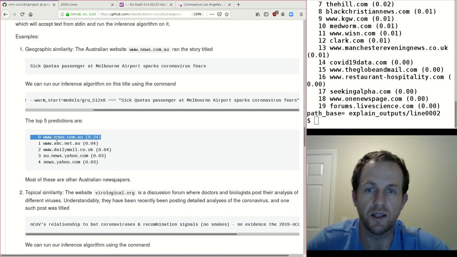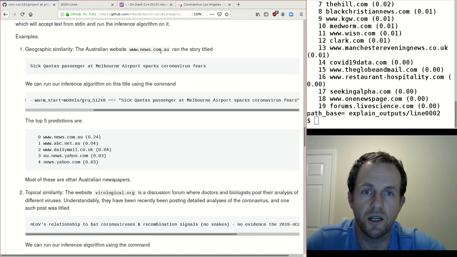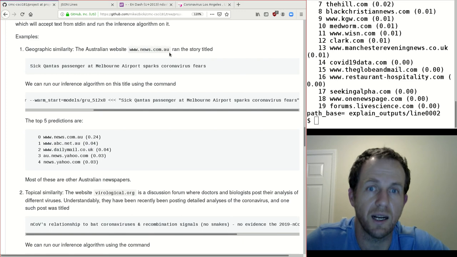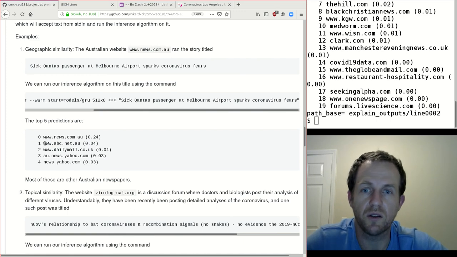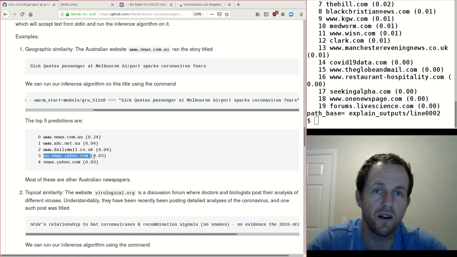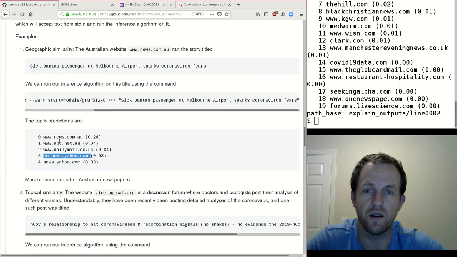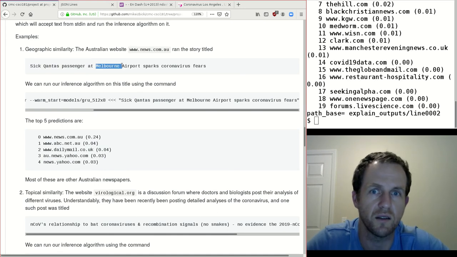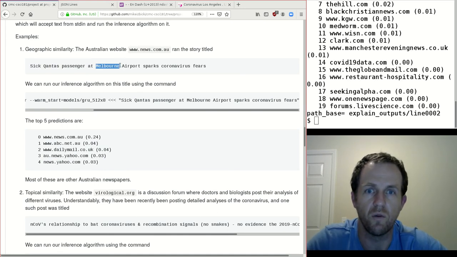And so that's great. We get the news.com.au as the top prediction. It's great because that's where it was actually published. But notice that we also get some other Australian newspapers right here and right here. And so that's great that our model thinks that other Australian papers might be publishing titles like this because it's talking about Melbourne. Makes sense that Australian papers would publish a lot of things about Melbourne.